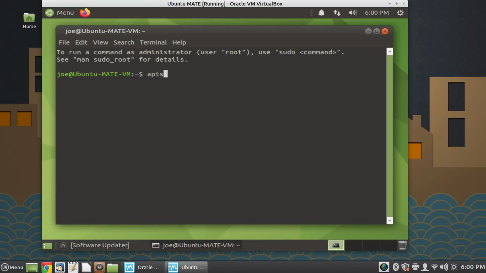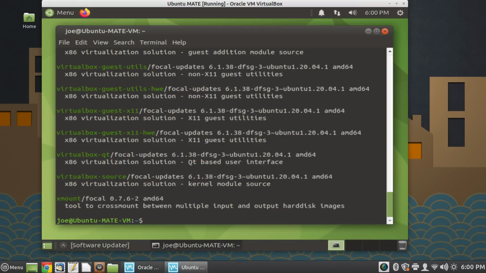Let's apt search. We'll just search for anything that has VirtualBox in it. Alright, we have a bunch of packages listed here. I think this is the one we want right here, the VirtualBox Guest X11. There's also the hardware enablement if you are running a hardware enablement stack in Ubuntu. But this is basically what this package is going to look like in any distribution.